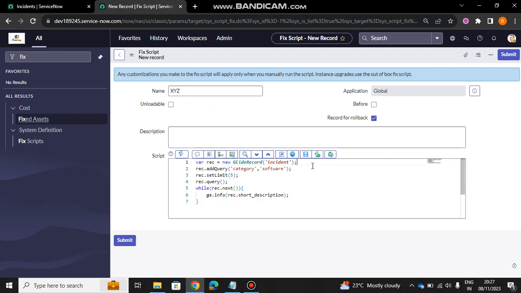You know this JavaScript code, where rec is user defined, and I will say new GlideRecord. GlideRecord is a Java library which can be used in JavaScript. It is integrated by ServiceNow, and I will mention the table name. You can mention anything here. In this case it is the incident table. Okay, so I mentioned that.